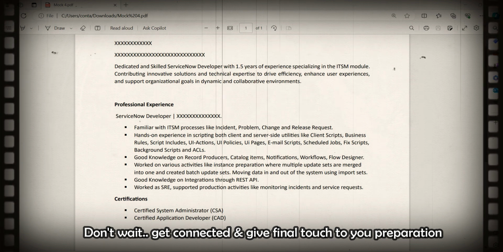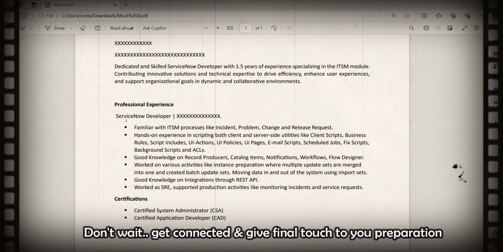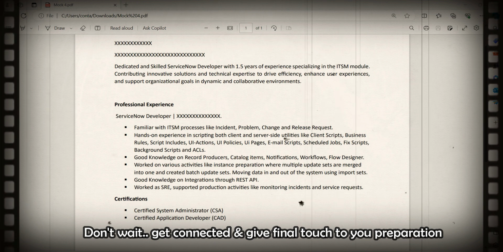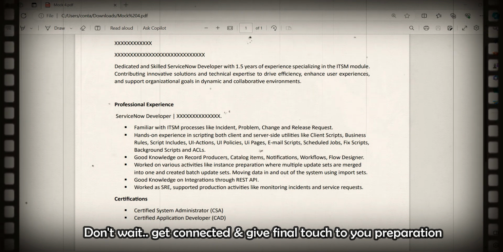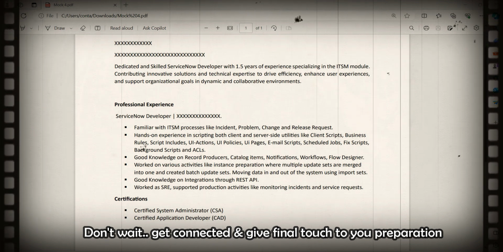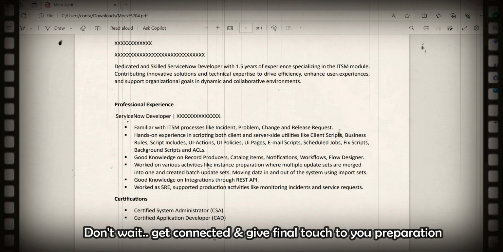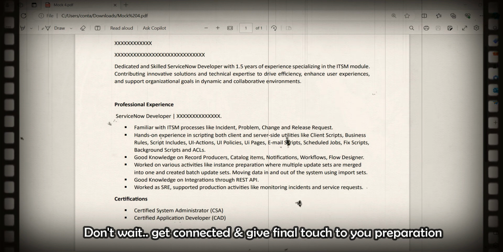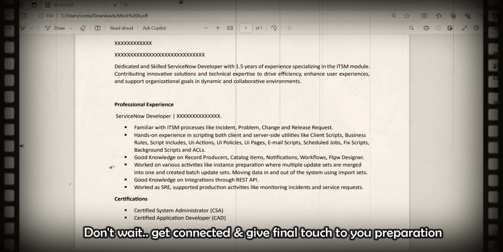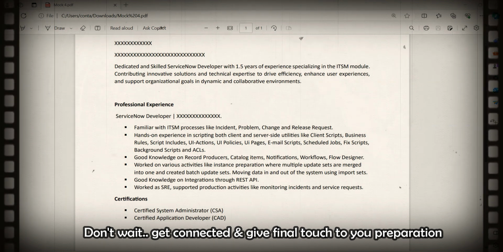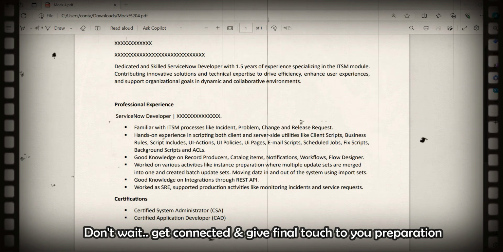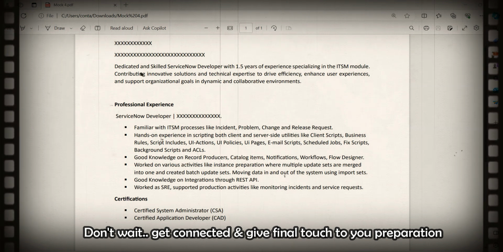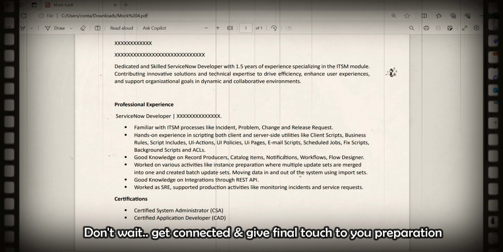Okay. So do you know what is ITSM? ITSM is a service management tool which provides services in the form of incident management, change, knowledge, and CMDB. All this comes under the ITSM model.